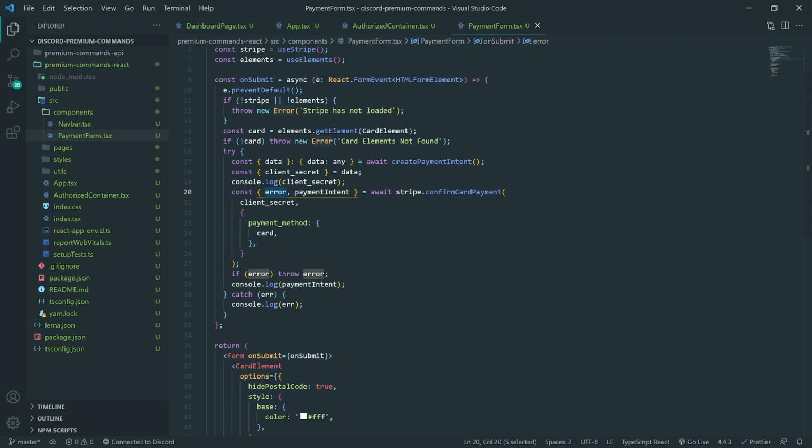If there are any errors, such as if the card payment fails, it will tell us, and we need to handle that. If there are no errors, then we can just easily call our own API and update the user's status. We can update the premium status from false to true, which means that they have made a successful payment. Okay?